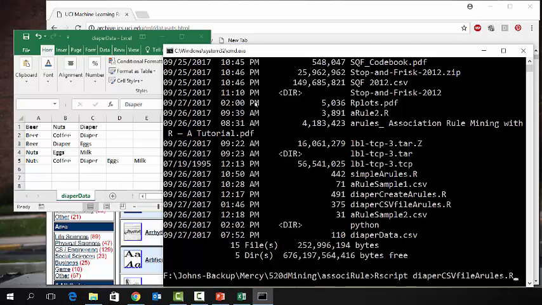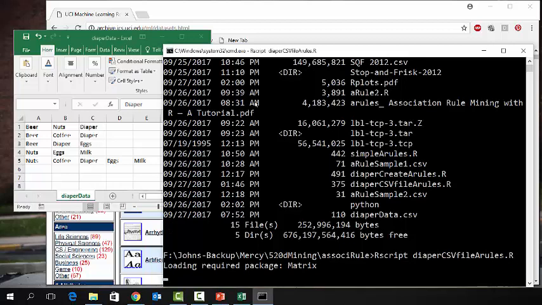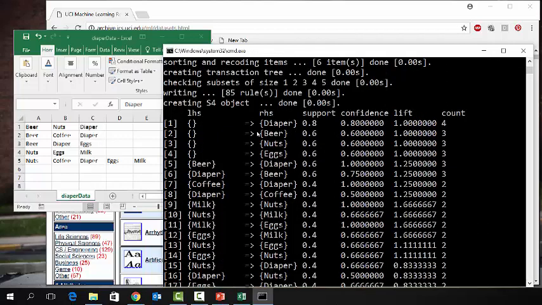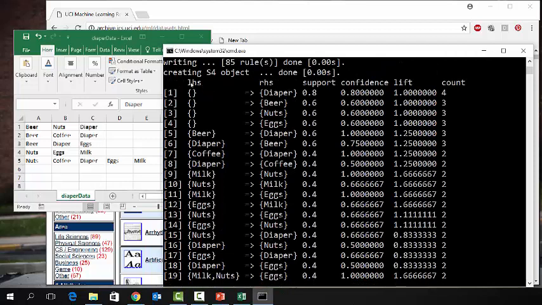If I run this, there's all. This is the rule that we find here, left hand side and right hand side. For example, if beer, then diaper. How many support? 60% support. Confidence, 100% confidence. The other way, if diaper, then beer, 60% support. Remember that is the same, 60%. But the confidence is 75%. Right? We had that.